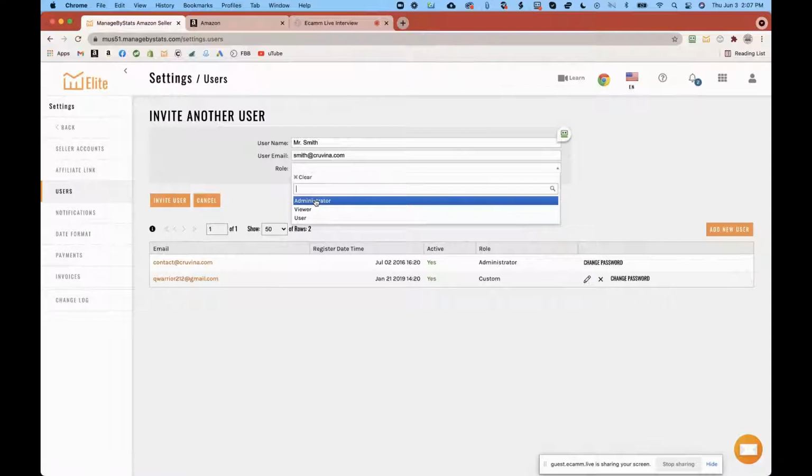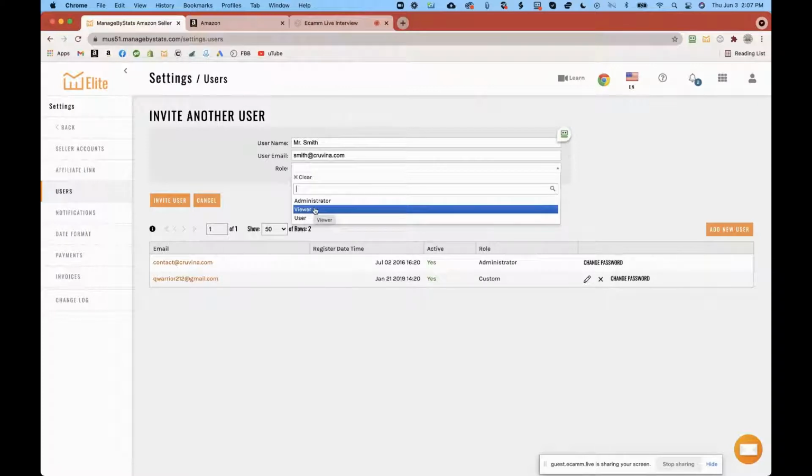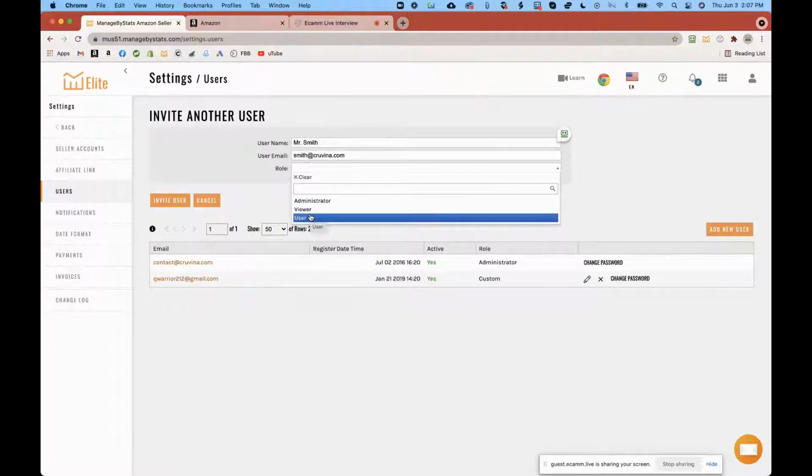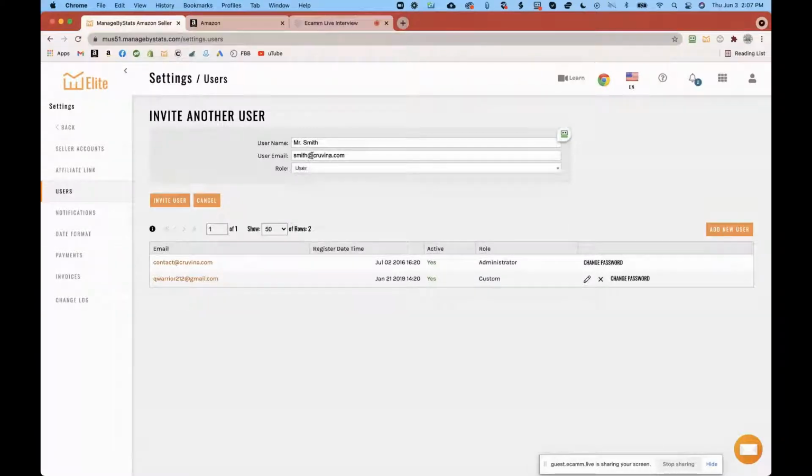In this case, you can give them an administrator role, which would give them all the same rights that you had. A viewer is basically someone who can view all the different areas of your Managed by Stats account, but they can't make any changes. And then a user is someone who will be able to actually make changes in those areas that you assign. So when you first assign it, if I clicked user here and sent this off to the person, they would get access to everything, and you'd see them pop up in here, and you'd be able to customize what they can see.